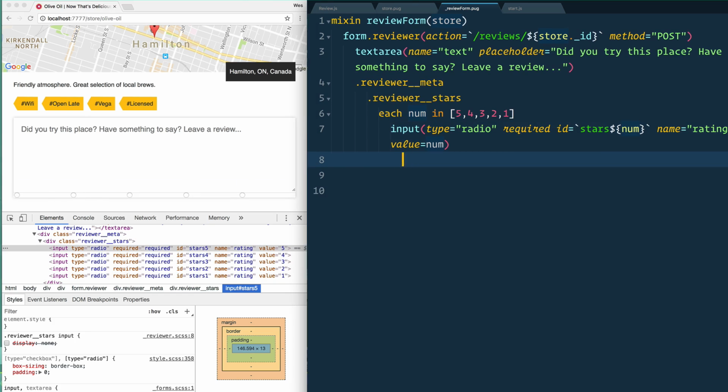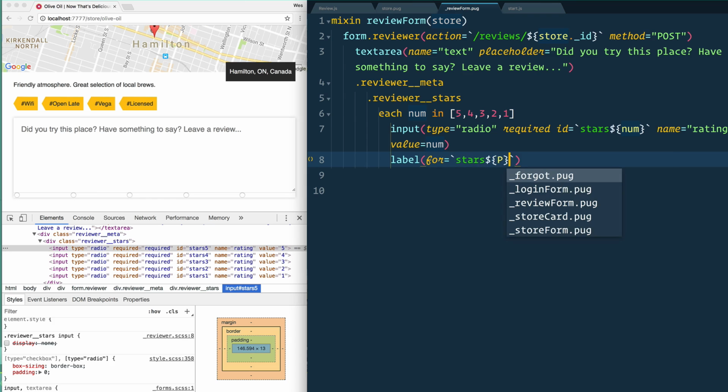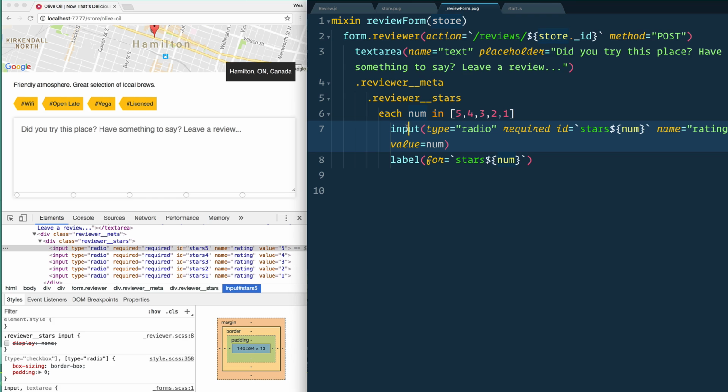So we'll give it a label here, and it's going to have a for attribute of stars num. The reason why I do that is because if you want to be able to click a label and select the input that's associated with it, then you must make sure that your for and your ID are the exact same thing. Then inside of that, we can use our hash curly brackets num stars just as a label that we have there.